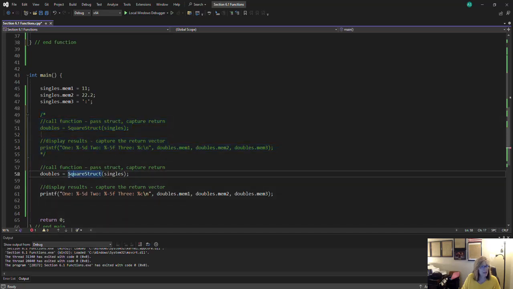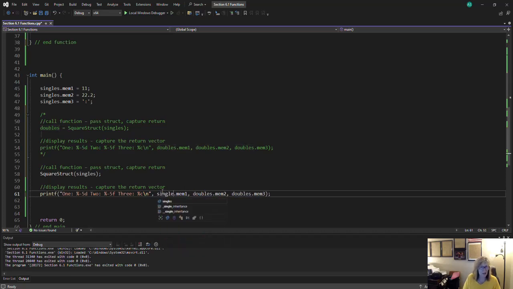So the changes that I make, well, because I'm not returning anything anymore, I'm just going to call it by name. And since I am manipulating or modifying the original value of singles, I'm going to have to change what I am printing to singles. Since I'm no longer capturing it, we're going to change each one of those to singles.